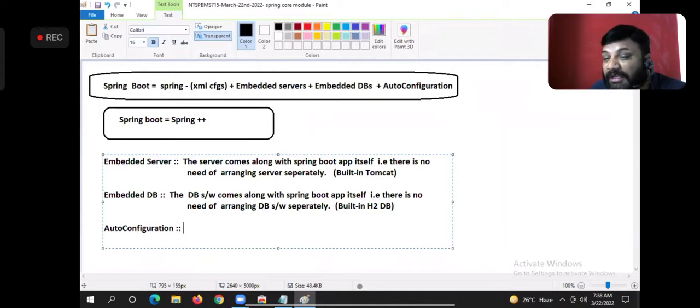Working with Spring is like... H2 is one database software name like Oracle, my dear Prashant. H2 is one database software name. How Oracle is there, similarly, H2 is also one name of the database software. Since you are hearing for the first time, don't confuse.